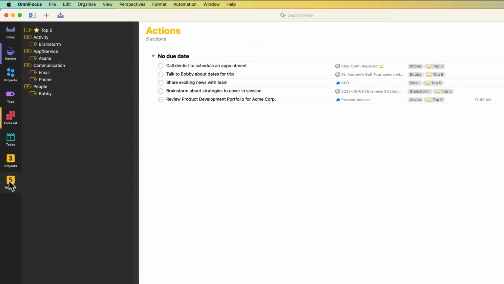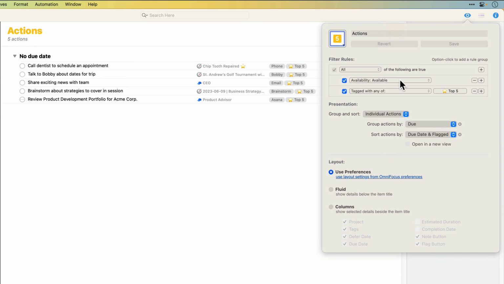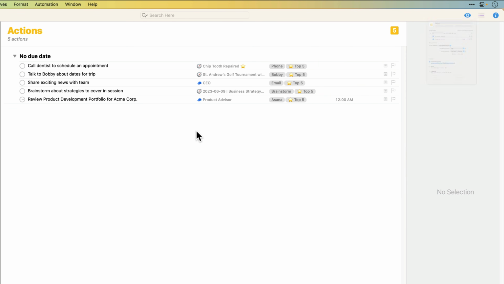If we go down to the actions, the idea is to have 5 actions that have a top 5 tag on them, or up to 5. So you'll see there's 5 on the list here. And again, this is a very simple one. It's everything that's available that's tagged with top 5. So same with projects. If you wanted to choose a different top 5, you would just remove top 5 from one of these and apply it to a different one.